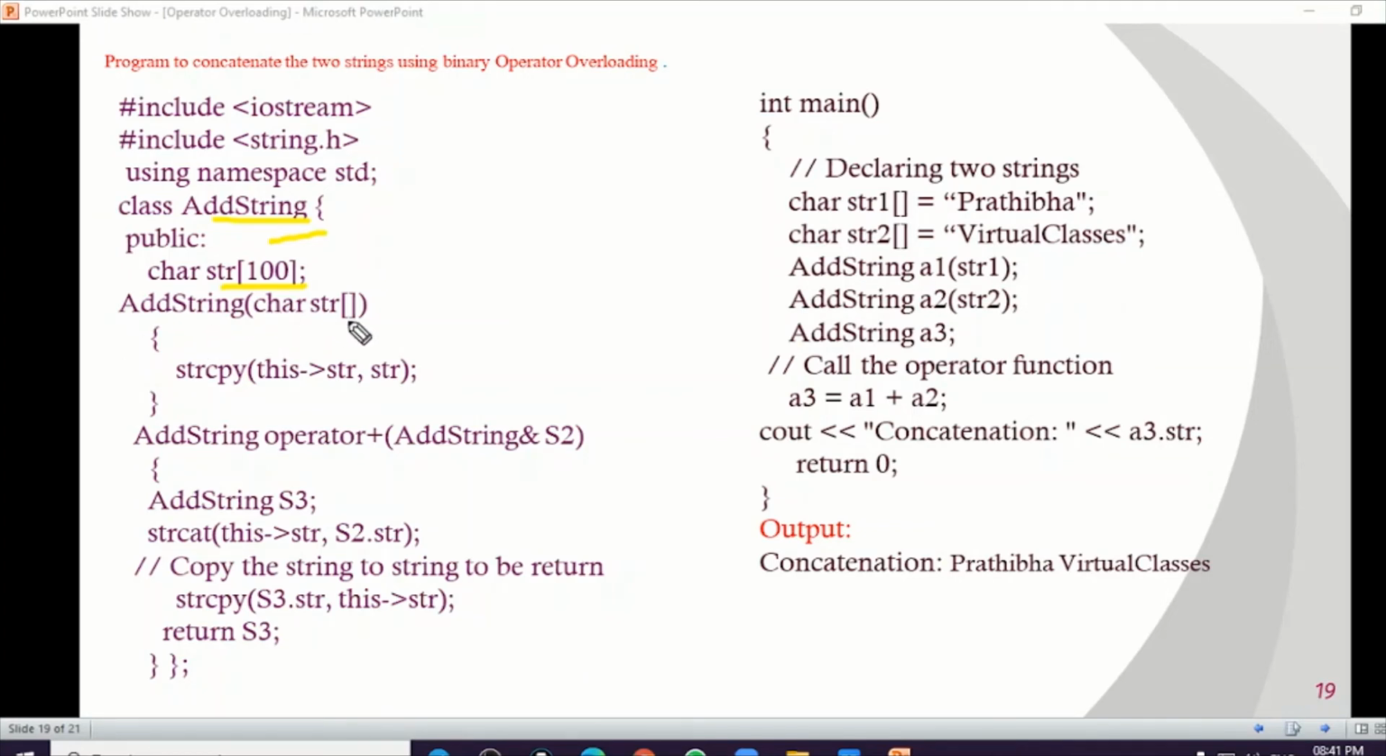When we create the object, the string we pass is assigned to str. Here we are using the plus operator for concatenating. We pass the s2 object, and the function returns an object of the same class. Here we create s3, concatenate s2 to str, copy that to s3, and return s3.